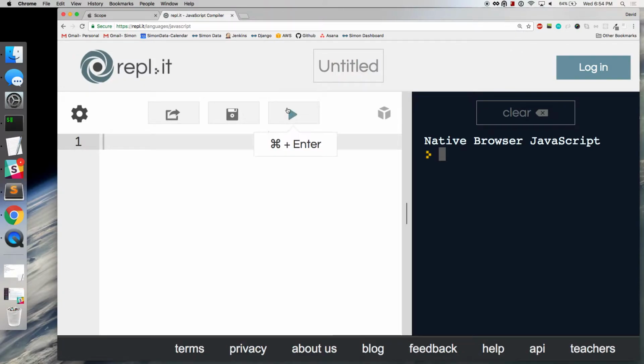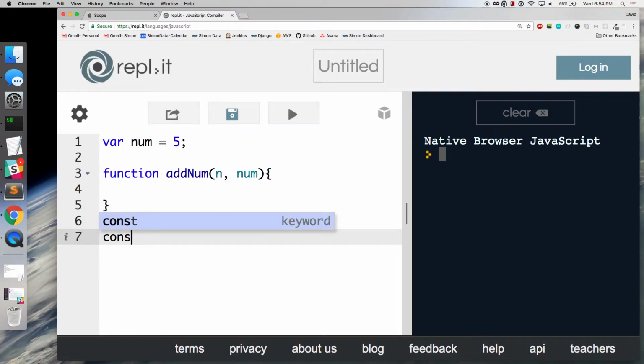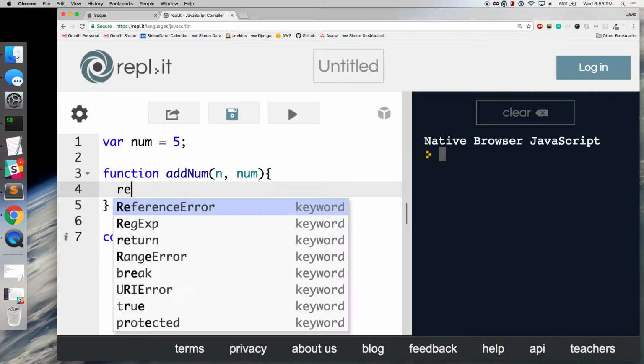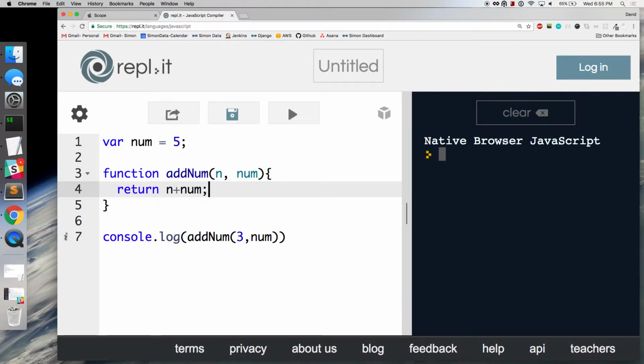I think we had var num equals 5 here, right? And then we have a function. We call it add, well, I'll just call it addNum. I forgot what it was called earlier. I think the parameters were n and num, and here we're setting this up. At some point we go back down here and console log addNum, passing in 3 and then num. Here we return n plus num, I believe. So I log out 8, right? This is exactly what we had earlier.